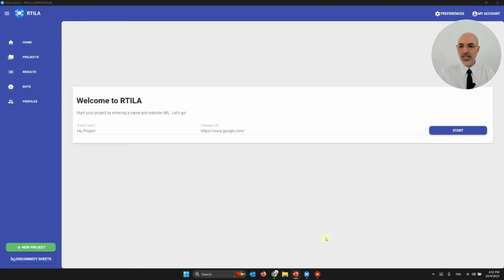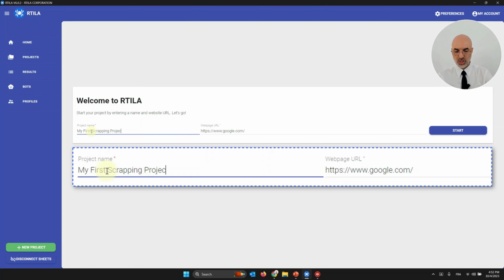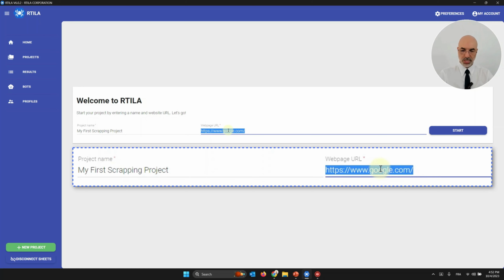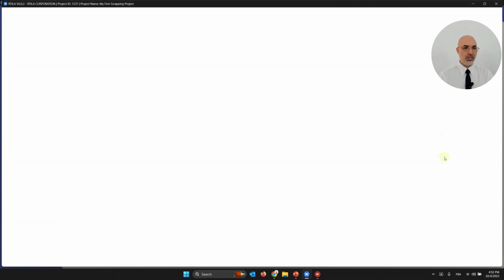So when you start Artila, you land on this page, yeah? And let's start a project. Today I'm going to give it a name, as we saw last time, my first scrapping project. And we are going to scrape, I'm just going to paste the URL, books.toscrape.com. This is a very good first candidate that we already covered before. So I got the name, I got the URL, I hit start. That creates the project and saves it for me.